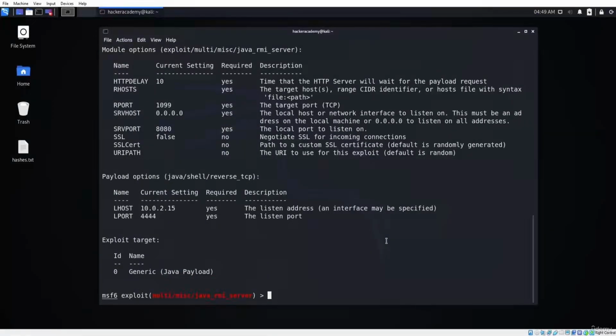Now these are the parameters of the module, and these are the parameters of the selected payload. The required field shows if you have to fill in the parameter or not. If the option is required, it cannot be empty. So let's set the options for this exploit. Module options first. The first option is HTTP delay, which indicates the time that the HTTP server will wait for the payload request. It has a default value, 10. Just leave it as it is.